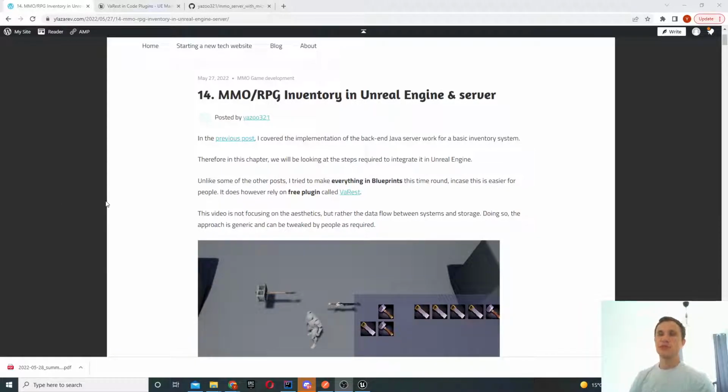Hello, in this video we're going to look at how to make an MMO or an RPG inventory system inside Unreal Engine. We're going to do this using just blueprints, so no C++ code required here, but we are going to be using this free plugin called VA-REST.